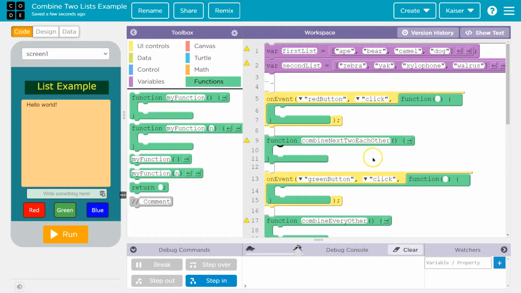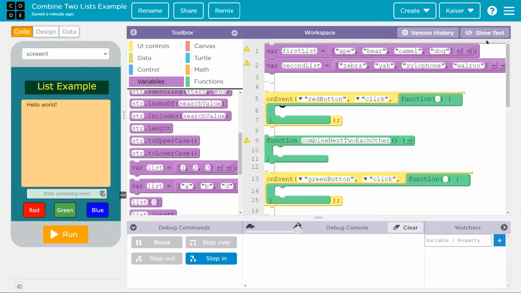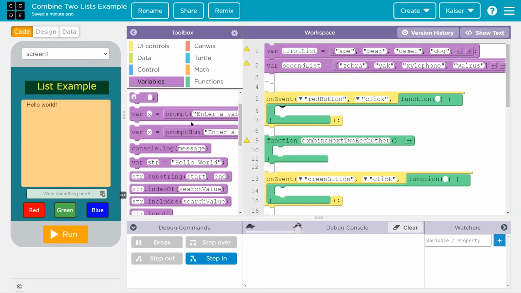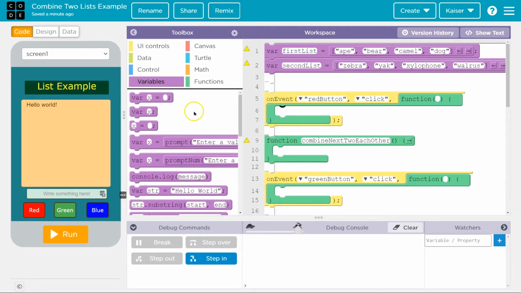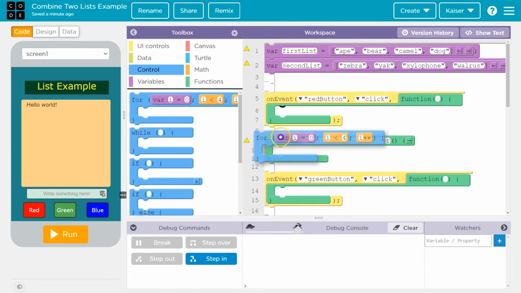All right, now, how to do this. For the first one, normally in JavaScript, you would use concatenate. And I will show you what that is at the end of this video. But for now, let's use what we have within code.org. So I'm going to take loops. Now, let's just hit upon what a loop is, right?